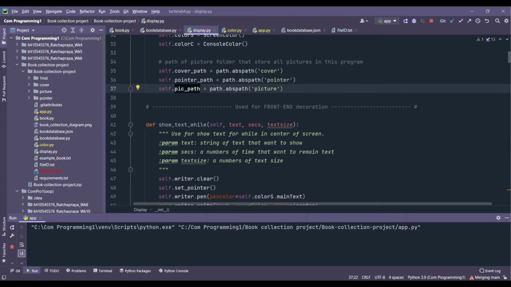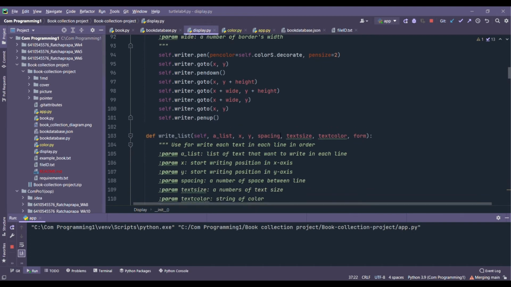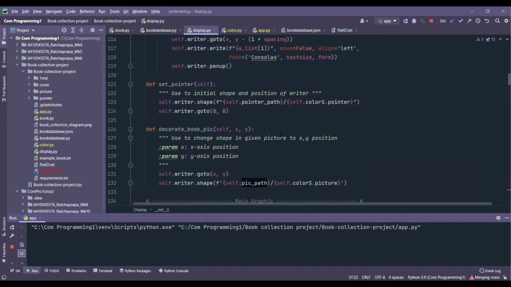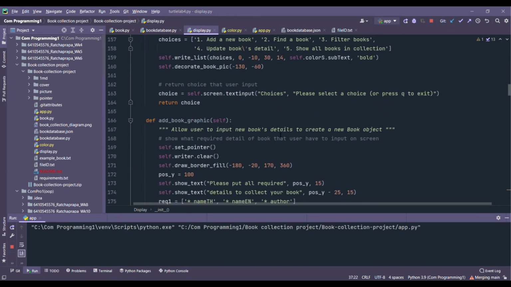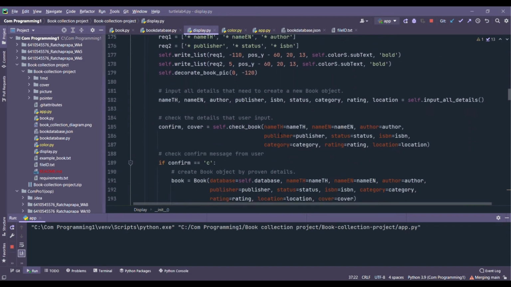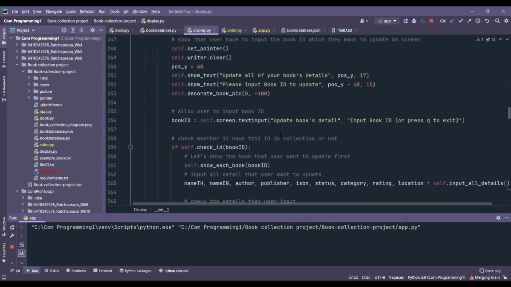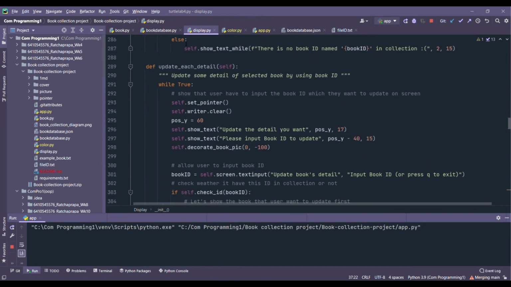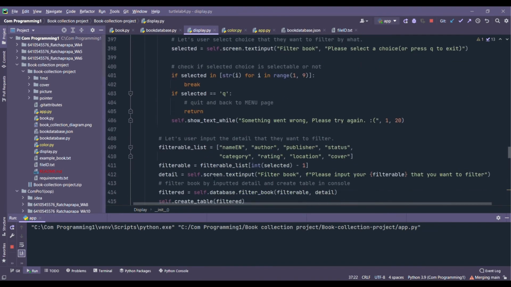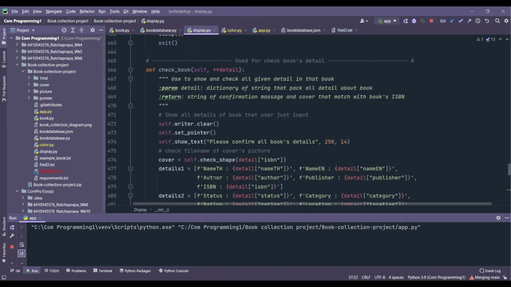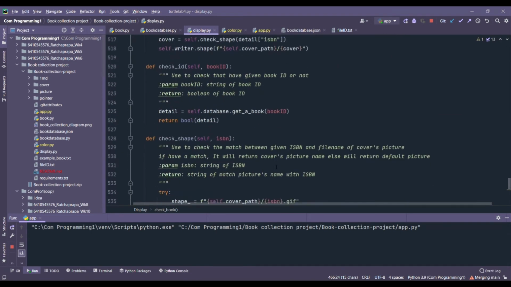About the methods, I will split them into 3 parts. The first part is methods for drawing graphics, such as showing text or drawing borders for decoration. The second part is the main part. I use this part for the graphic of each menu, which are adding, finding, filtering, updating, and showing the books on the screen. And the last part is helpers of the main class, such as check book, which is used to check a book before adding or updating book data.